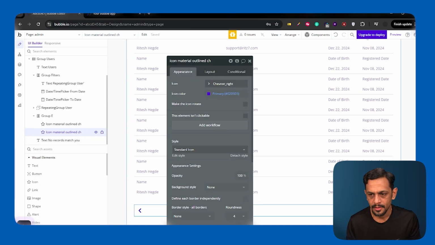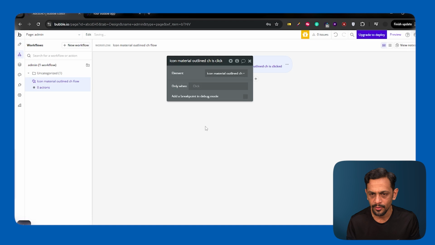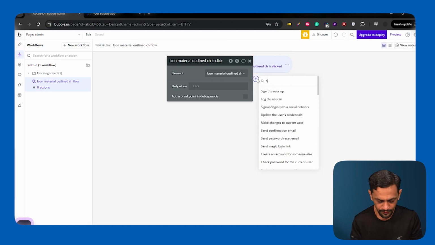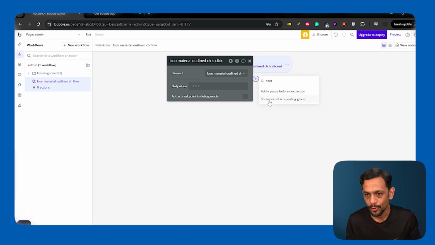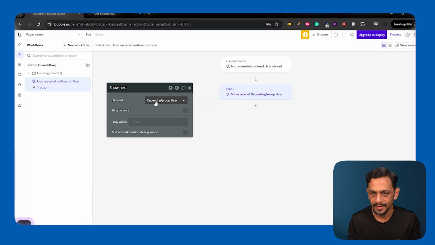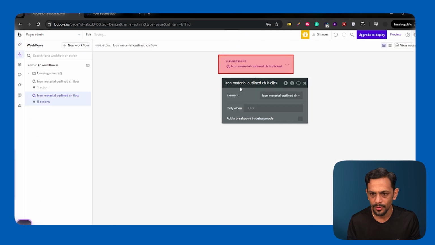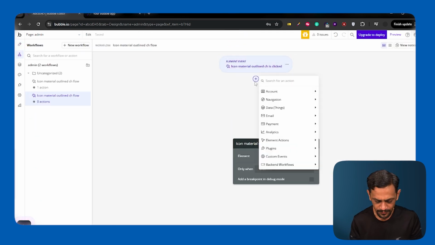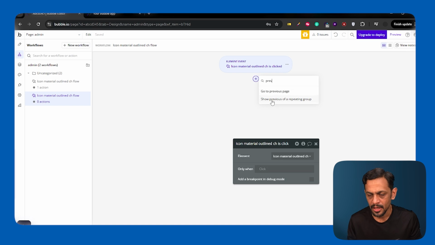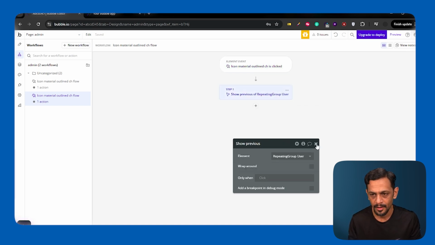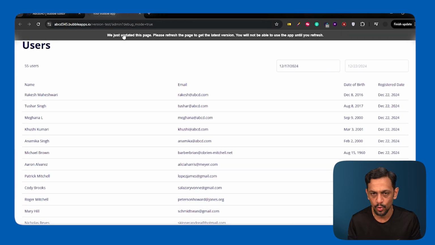Now, select the right icon, click on Add Workflow and search for Next. And you have Show Next of a repeating group. So click on that. It will automatically select the repeating group because we just have one repeating group. Select the left icon, Add Workflow and search for Previous. You have Show Previous of a repeating group. So let's see if both of these are working fine.